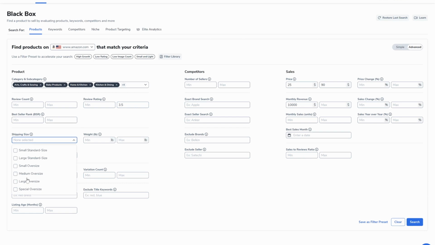Okay, so let's go to the next thing here. Shipping size. Now you can choose whatever shipping size, you can leave it blank. Sometimes I like to choose small, just because I like smaller products to start with, because it's going to be less expensive to ship, with less FBA fees. So that's where I would like to start.